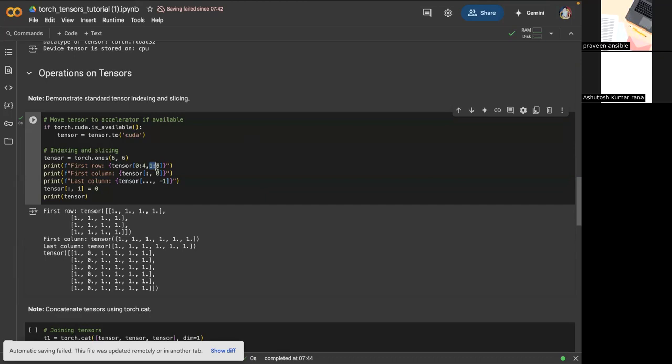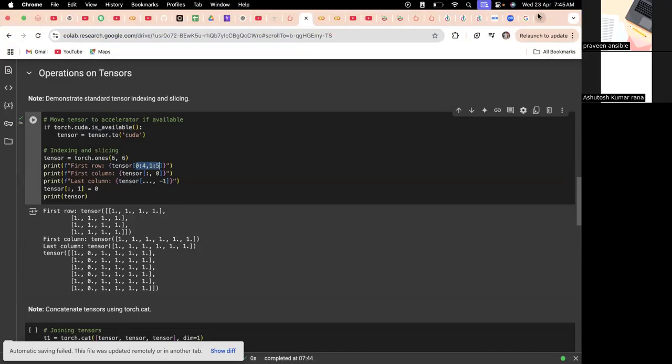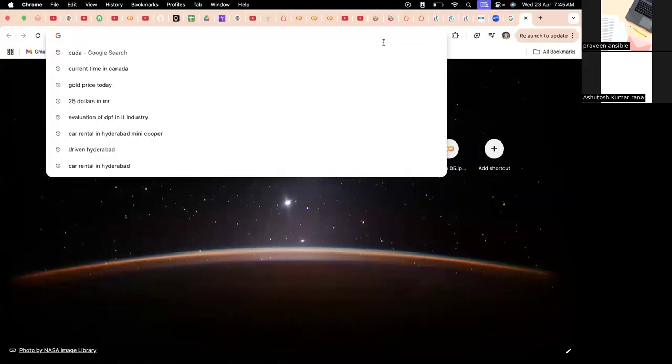Okay, let's continue. This is the slicing part. We are just slicing the 2D array. If you want to slice a 3D array, you actually have to put... Okay, I actually have a notebook ready. Let me show you that.